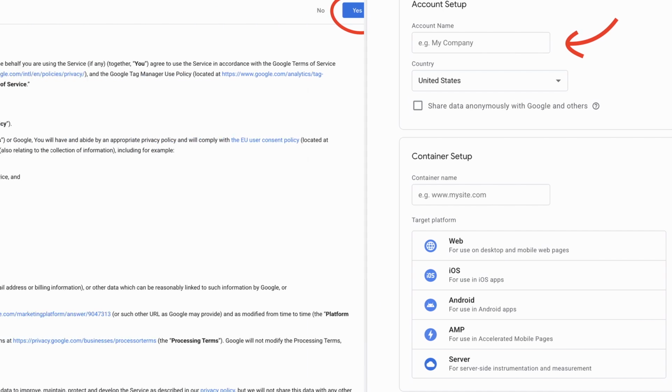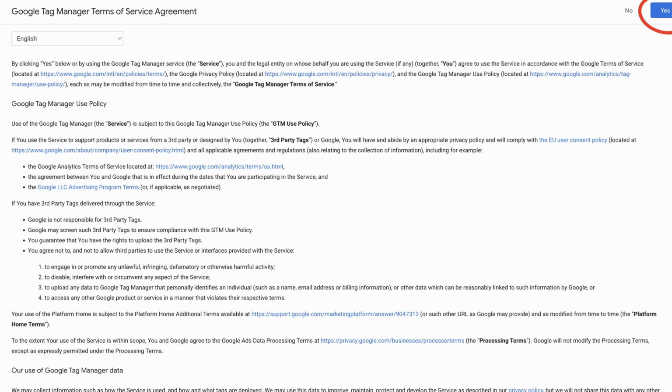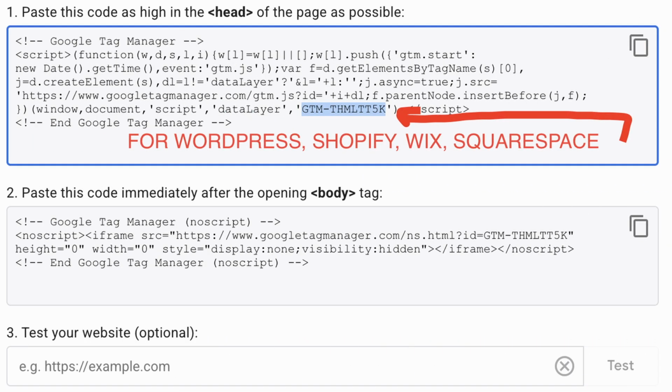And you want to agree to the terms, which is the next screen that comes up. And you'll see 2 blocks of code pop up. And you don't want to close this window right now. We're about to use both of them. And by the way, quick tip here, if the screen looks a little confusing, just look for the gray code boxes. One starts with a script tag, one starts with a no script tag, as you can see here.